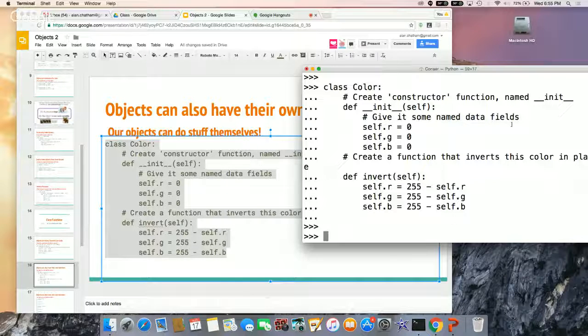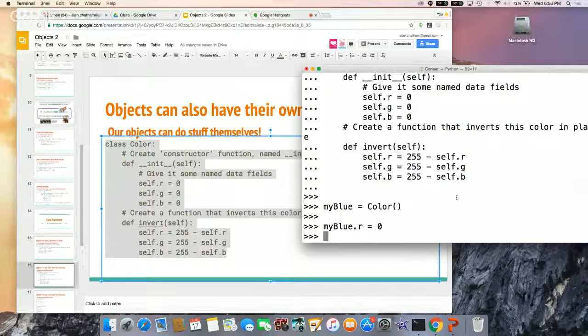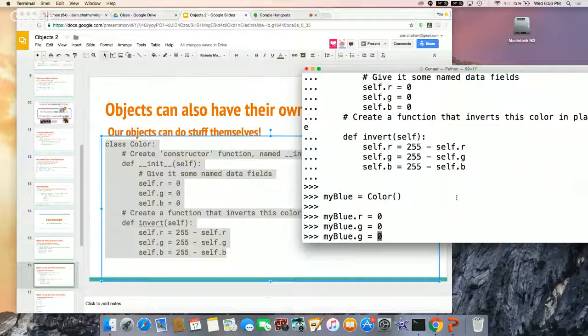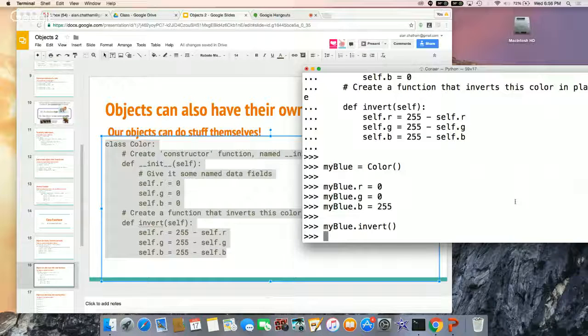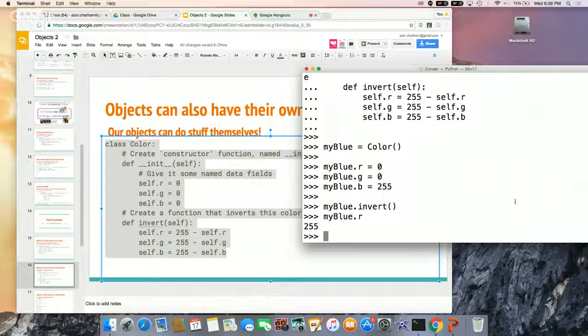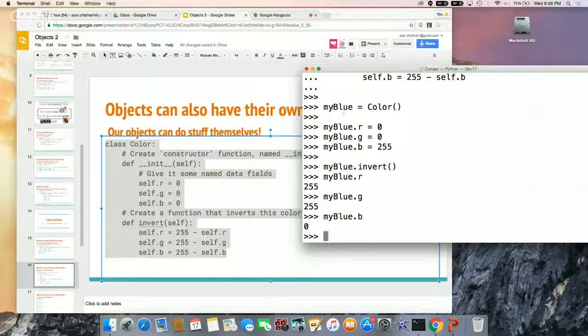So now I just redefined our color class, and now we can create colors, and they'll have an RGB value attached to them, and we can also automatically invert them. So let's create a new my blue. My blue dot R, just like this. Very simple. So 0, 0, 255 is just straight blue. Now what we can do is my blue dot invert. We can check out what R is: 255 now. G 255, B 0.